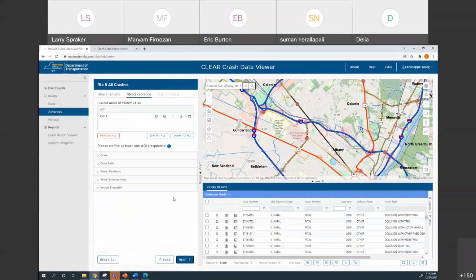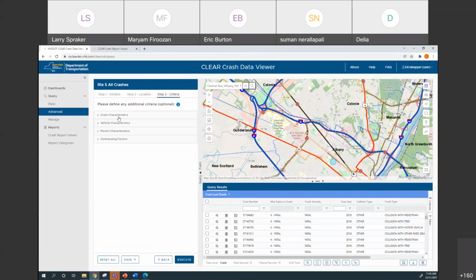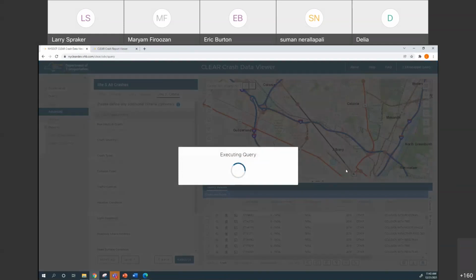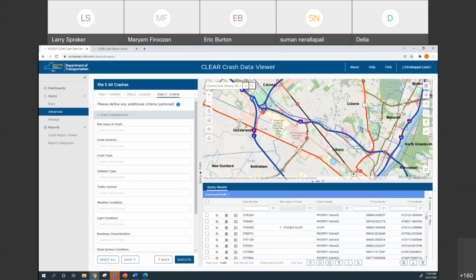What do I got here? It's a path. What do I got here? It's all the crashes. So if I execute that, that's going to grab all crashes along here. And that's how you can save and re-execute queries and open them. Hopefully that makes sense, okay?